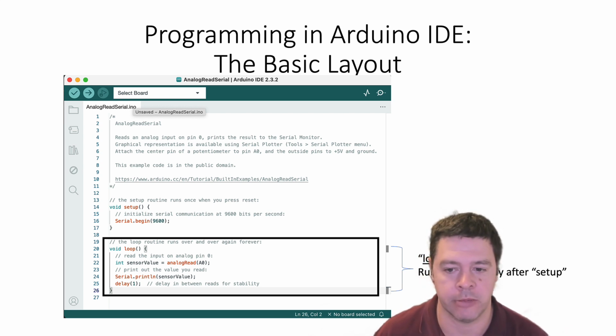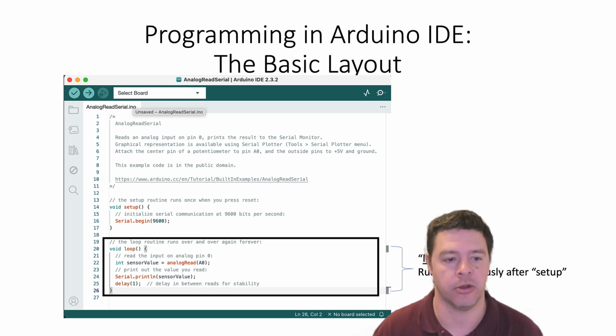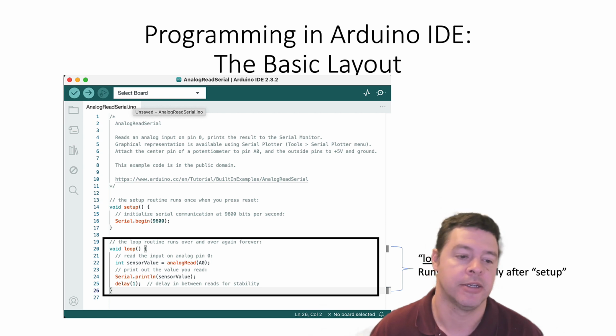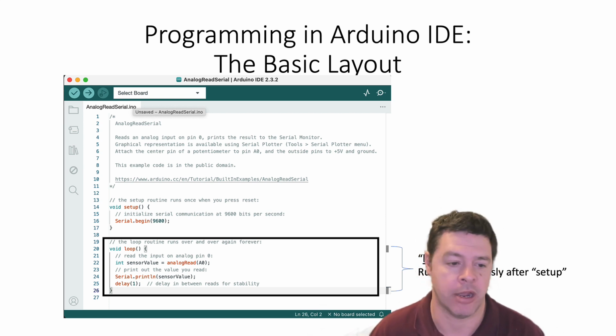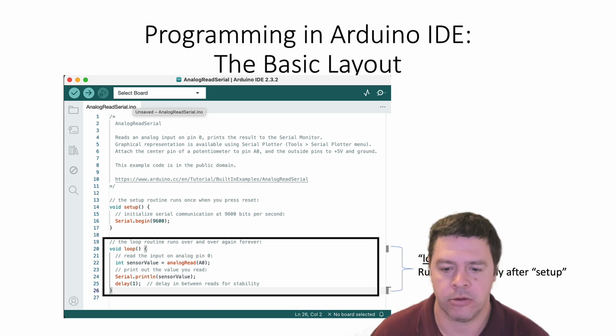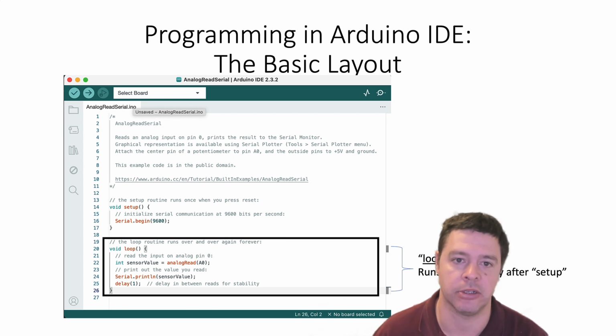Unlike computer programs on your personal computer, an Arduino program never ends. It just runs in a loop. It's meant to do that. It runs forever until you pull out that power cord. So just recognize that. There are a couple other things that you can do, but that is the basic layout of a program.